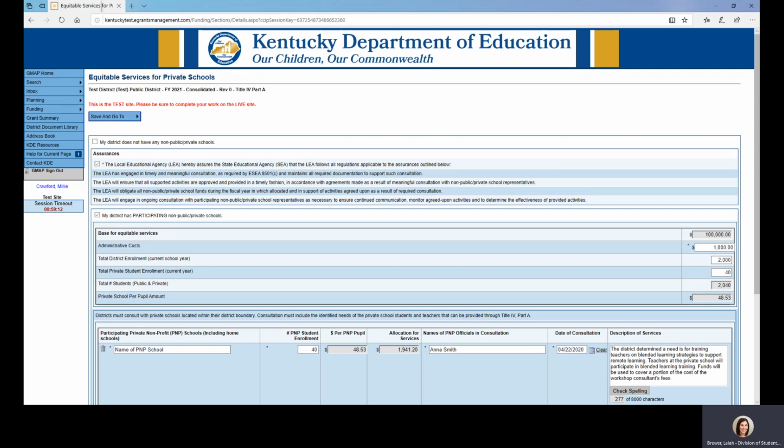Once the per pupil amount is calculated, the district needs to enter in the name of the private non-public school, the total student enrollment for that school, the official that the district consults with, the date, and describe the services that will be provided to the school. Please remember that the district maintains fiscal control over the services provided, meaning the district will not be reimbursing the private school, but will instead make all purchases and payments. Any materials purchased are district property and must be labeled and inventoried at the district level.